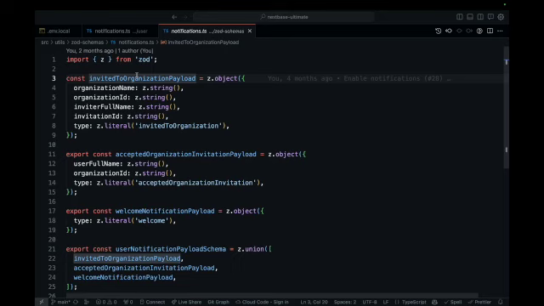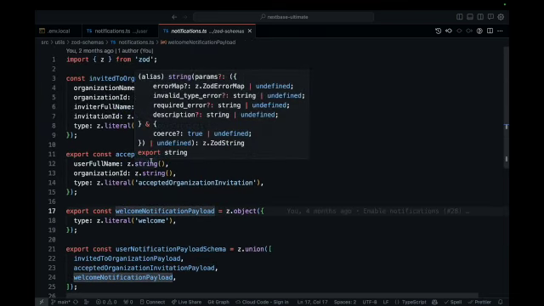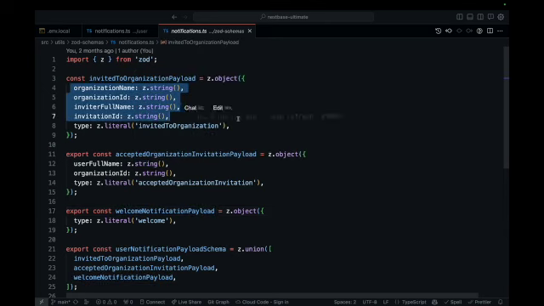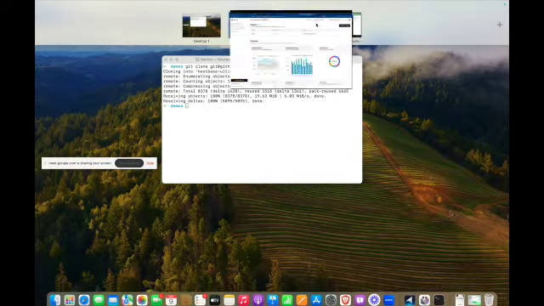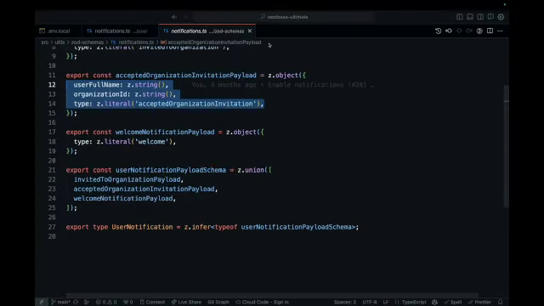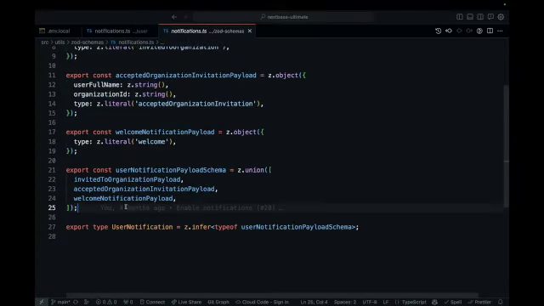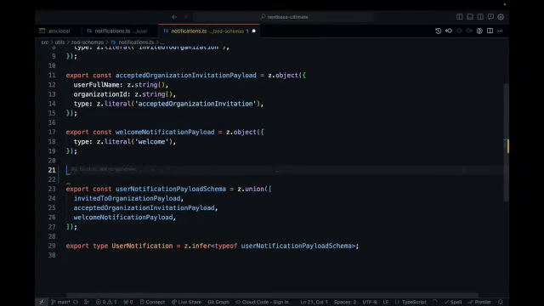So if a user is invited to an organization, then this is how the notification body will look. And if they accept, this is the body. So let us say I invite you, then you get this notification, and the moment you accept, I get this notification. So that is how this has been configured. And yeah, if we want to add our custom notifications, we'll just add the schema here.